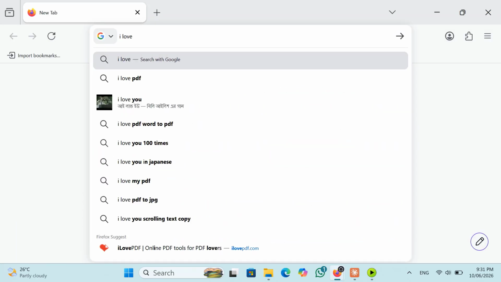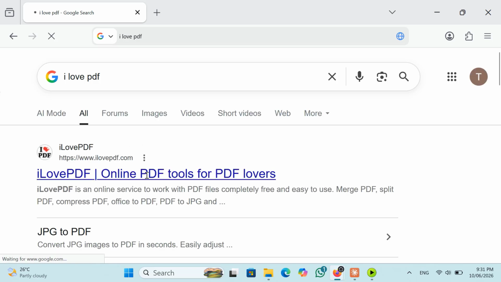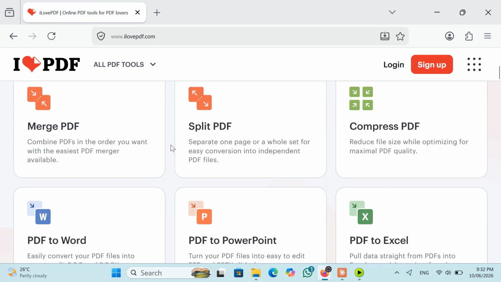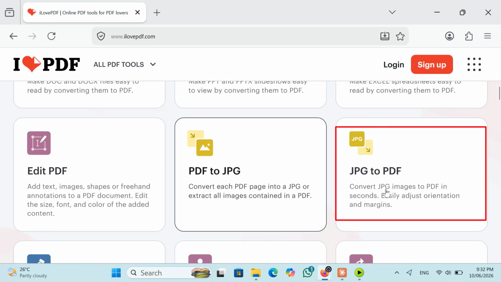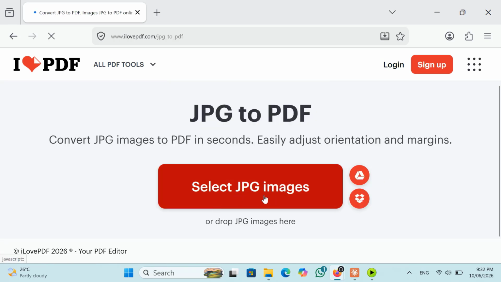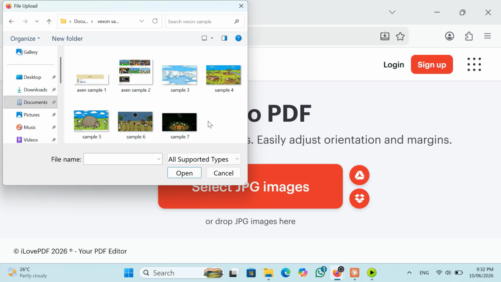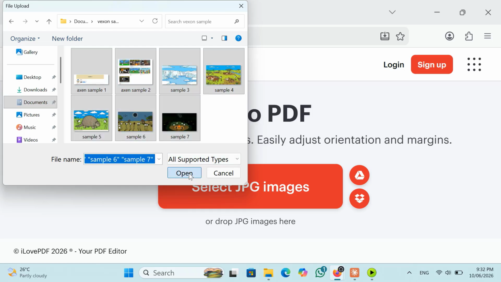First of all, open any browser and search for I love PDF. Then go to this ilovepdf.com website. Now here, scroll down. You will find an option JPG to PDF. Click on it. After that, click on Select JPG Images. Although it says JPG Images, you can still use all types of images for making a PDF. So now choose your images and click on Open.